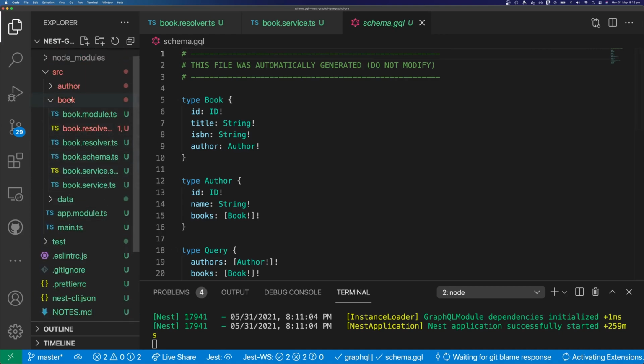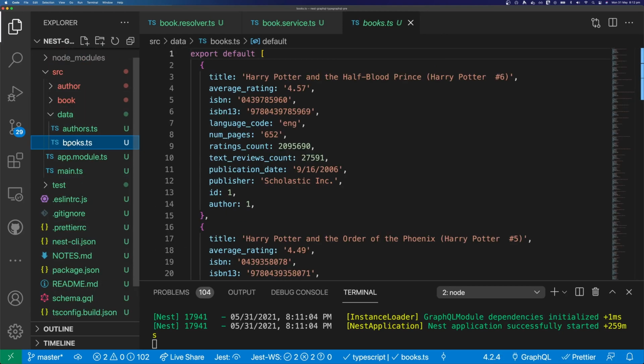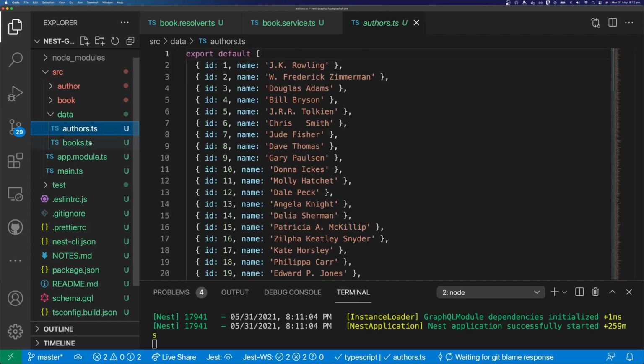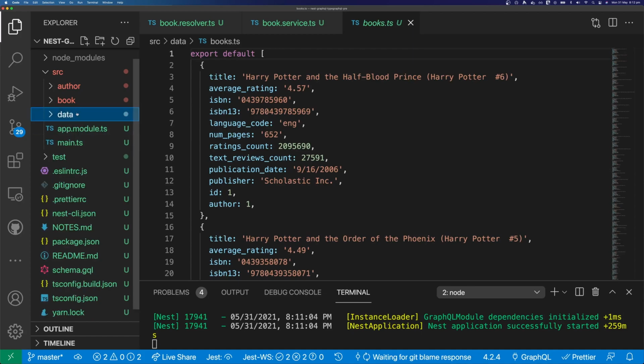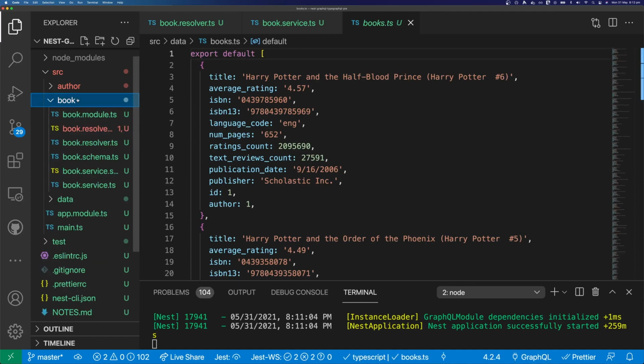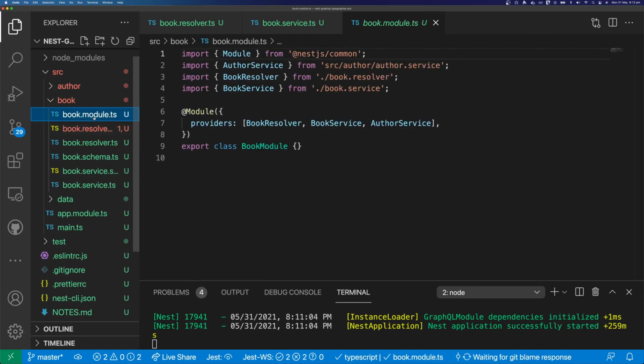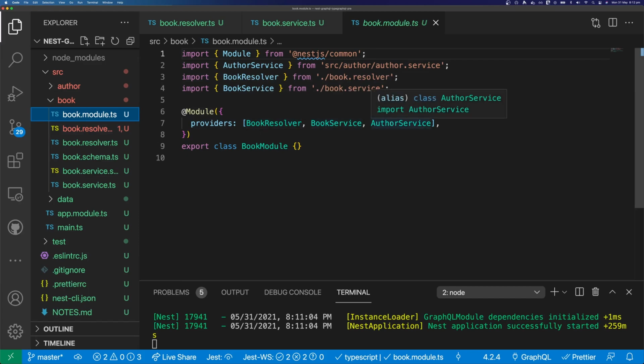And then we have our book and author modules. We also have our data folder, and this just includes 2 data files, an authors file and a books file. In our books file, we have our book module. Inside the book module, we provide 3 providers: the book resolver, book service, and the author service.